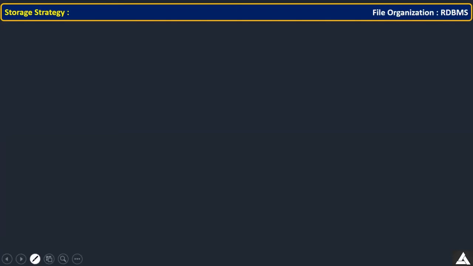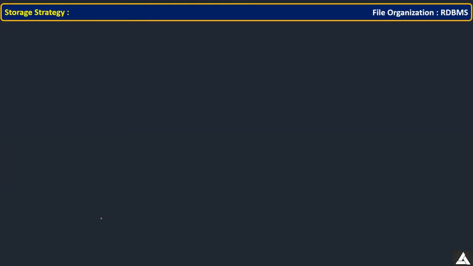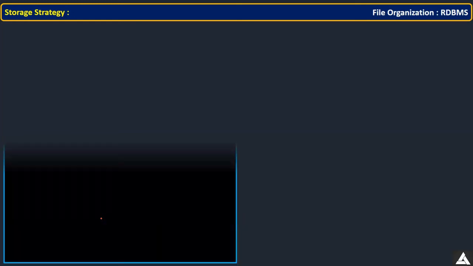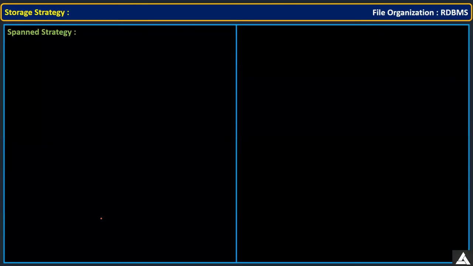Hi. So now let us see storage strategies in this lecture. As we saw in the last lecture, two storage strategies are there. One is the spanned strategy and another one is the unspanned strategy. This is conceptually very simple. Let us try to understand.